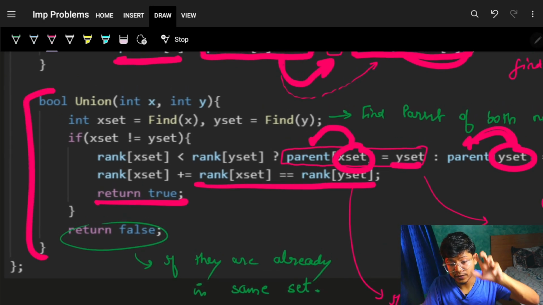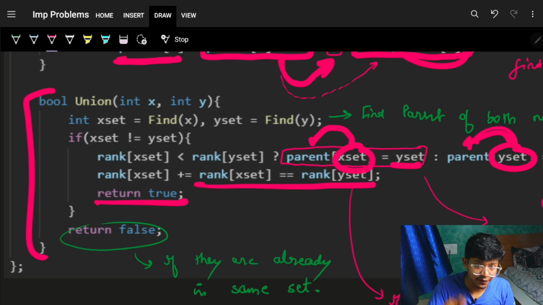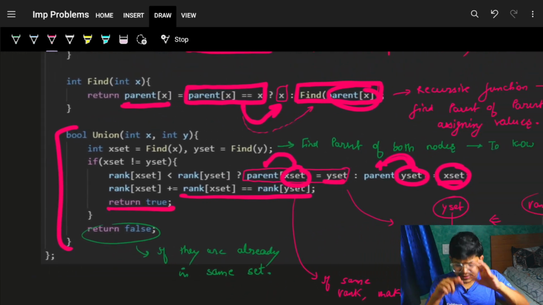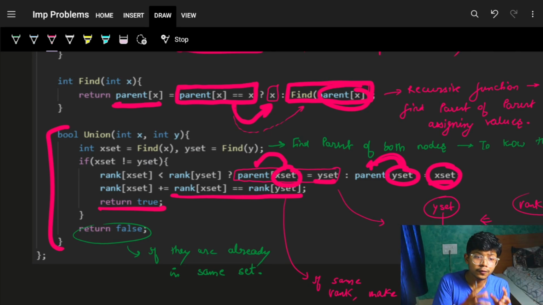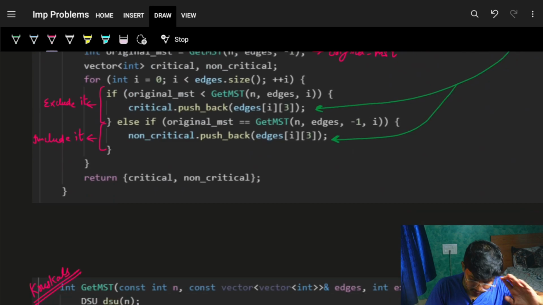I know I spent a lot of time on the actual union, but I wanted to explain the union very specifically because of this code snippet. Many people write union in a different way, but I want you to follow your own union code. If you have yours, then it's very good.